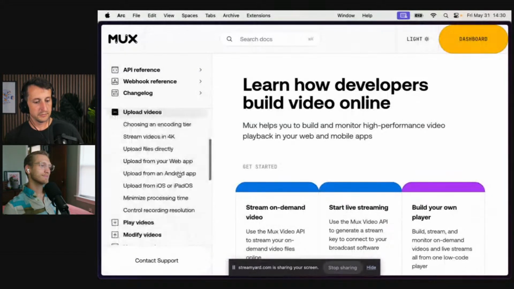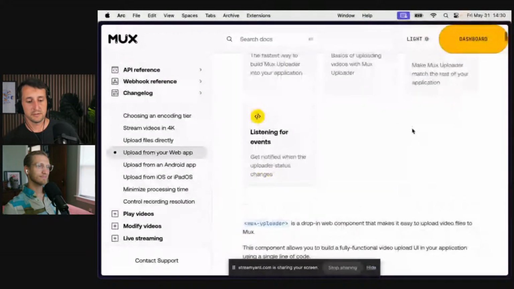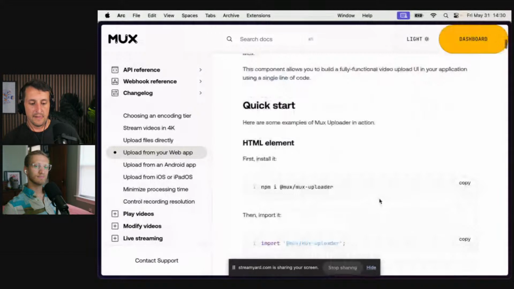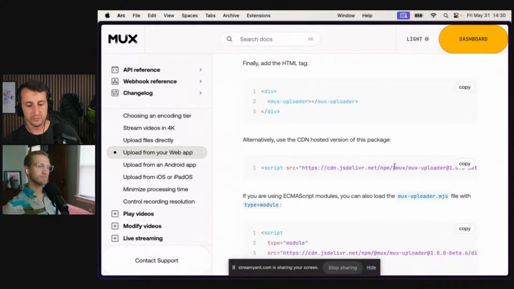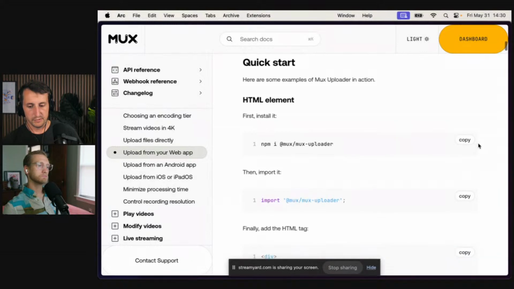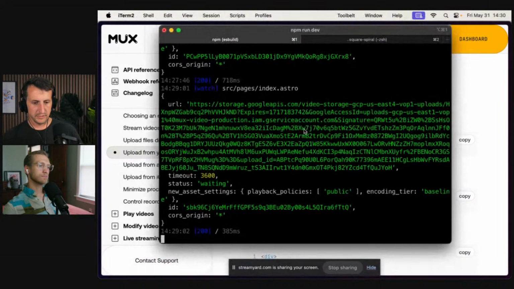All right. So upload videos, upload from a web app. We're over here on the Mux docs. This will just get us going nice and quick. Here's the HTML element. You could also, I think, just use the CDN version. I don't know. We'll install it. Why not? So going to go back over here.